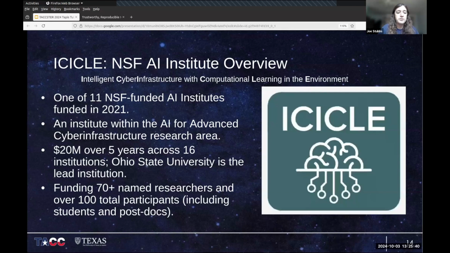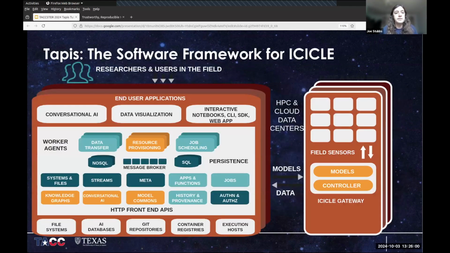This is led by the Ohio State University, but it's a very big project. There are more than 70 principal investigators, or investigators at least, and over 100 total participants when you include students, grad students, and postdocs. And ICICLE is building on the Tapis framework, right? So Tapis is the framework for ICICLE, and I won't go through this diagram, but we have a sort of full architecture for how ICICLE components are getting integrated into the Tapis stack.